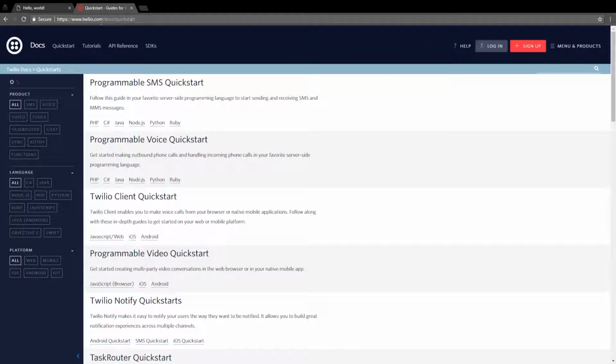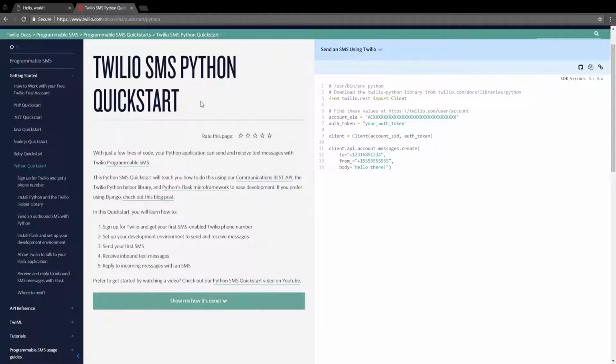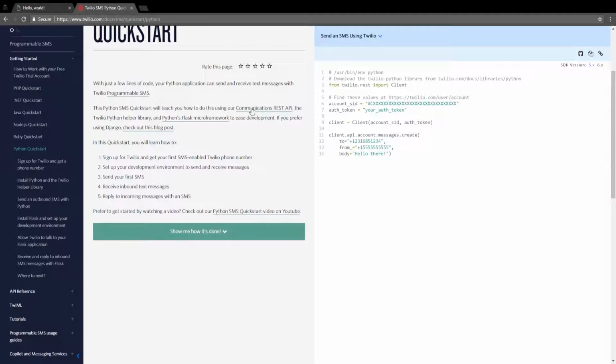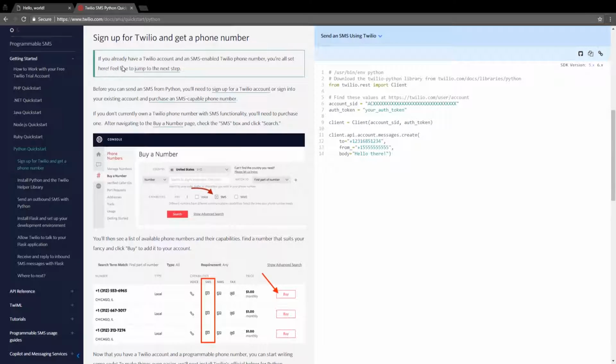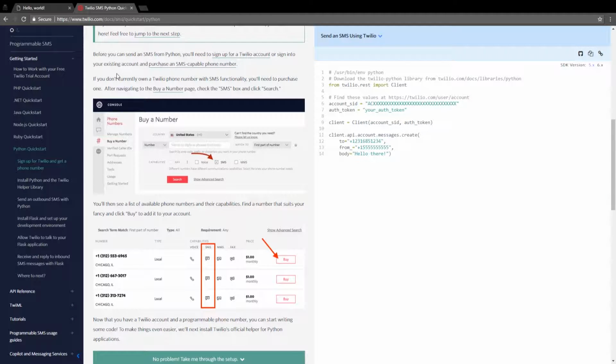But what I've done here is I've pasted this URL, twilio.com/docs/quickstart. And it just shows you how to get started with a programmable SMS account. So for instance, if I click on Python, it gives you some quick breakdowns on how it should work. And it says, sign up for your Twilio account and make sure you have an SMS enabled Twilio phone number, which is something you configure within there. You can just go to show me how it's done, and you can see all these steps. It'll show you exactly how to do it.